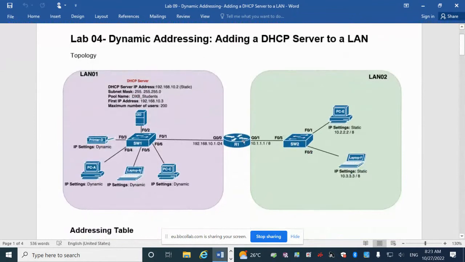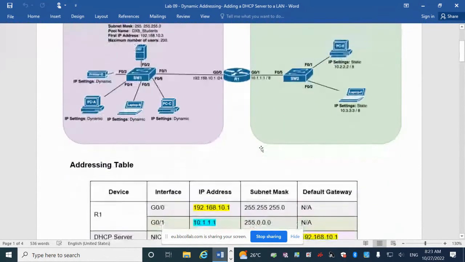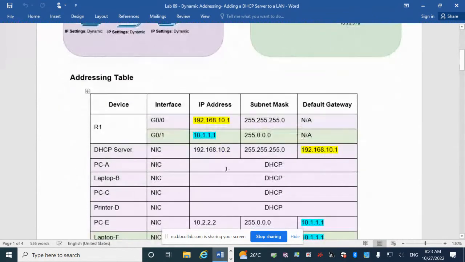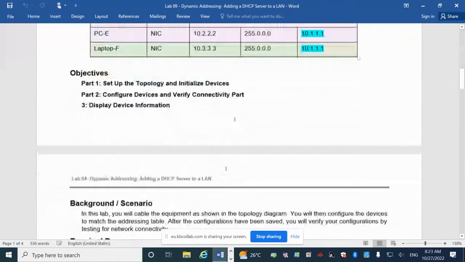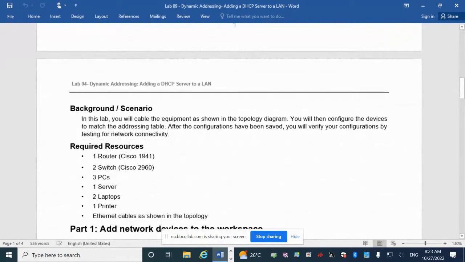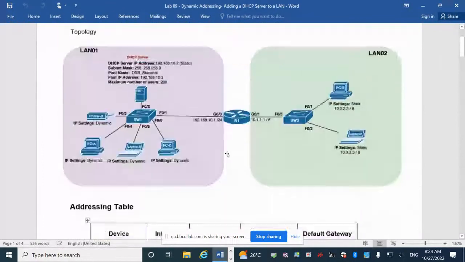So here we have two LANs, two broadcast domains, as we just explained. The first LAN is 192.168.10.0. The second LAN is 10.0.0.0, this is a Class A. We have one router and two switches. These are the configurations for the router IP addresses, and these are the router models: Cisco 1941 and two switches 2960. We've got 3 PCs, 1 server, 2 laptops, and 1 printer. Okay.